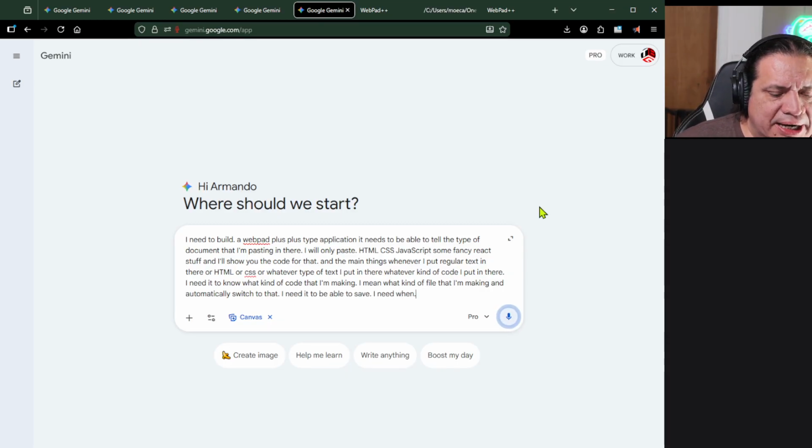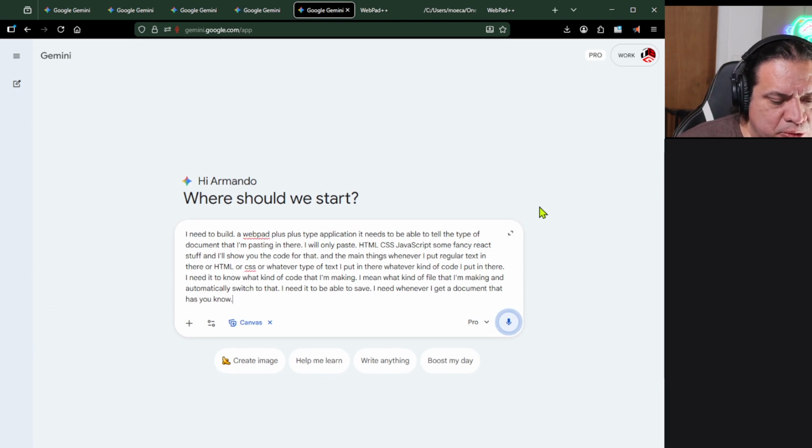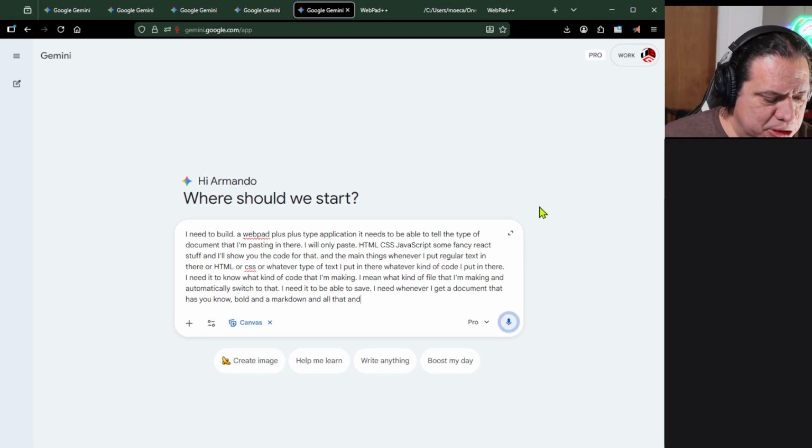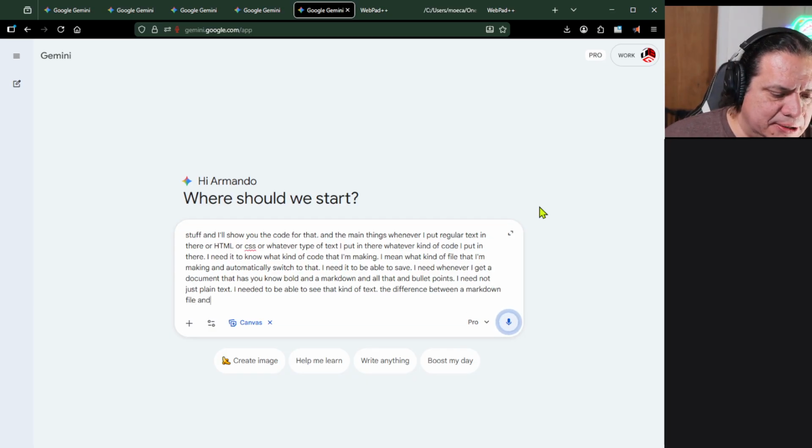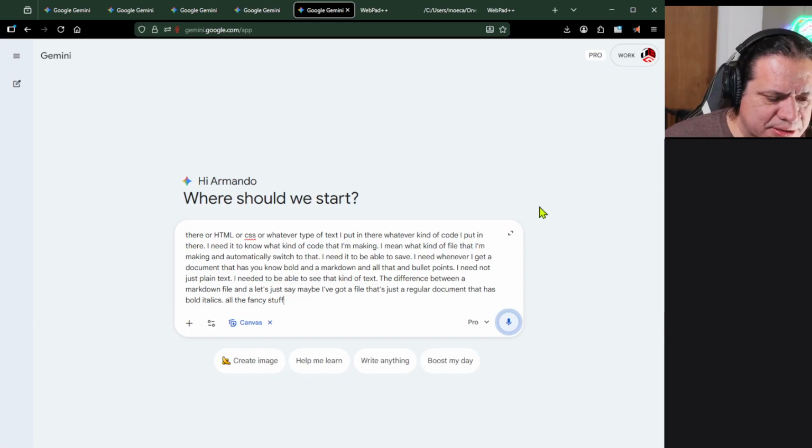Whenever I get a document that has bold, markdown, and bullet points, I need not just plain text. I need it to be able to see that kind of text. The difference between a markdown file and, let's just say, a regular document that has bold, italics, all the fancy stuff, numbers, bullet points. So make me an action plan to make this application.